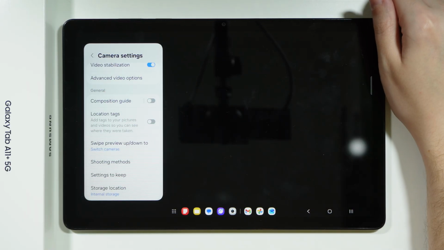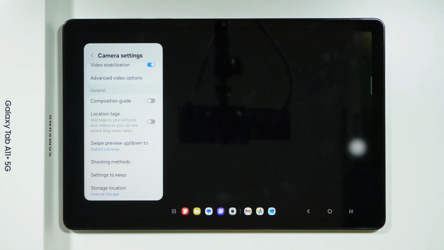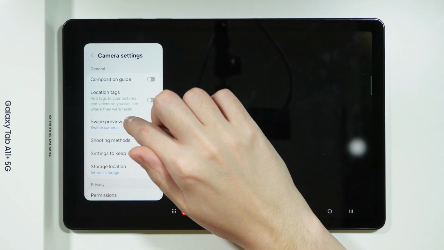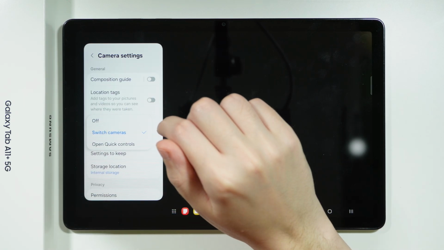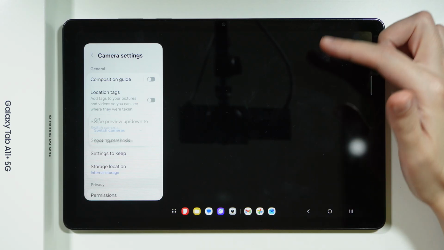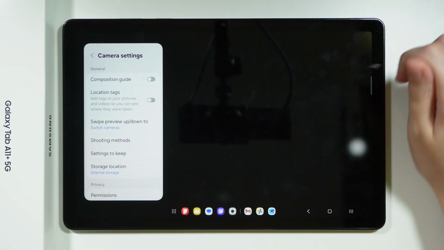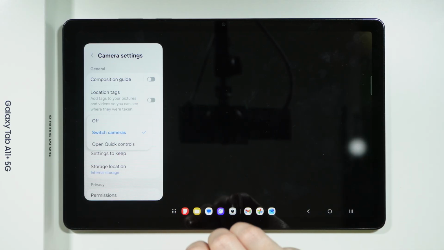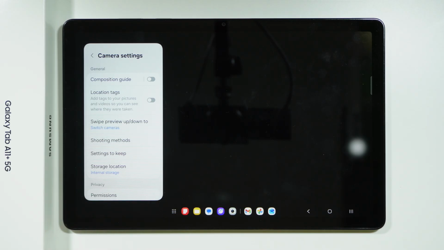There is the location tags, so if you enable this option, if you take a photo or record a video, these files will contain the information about the location where they were made. And then we have the swipe preview up/down to, and of course we can swipe up or down on the camera preview in order to switch between cameras, but of course we can also use it to open quick controls.